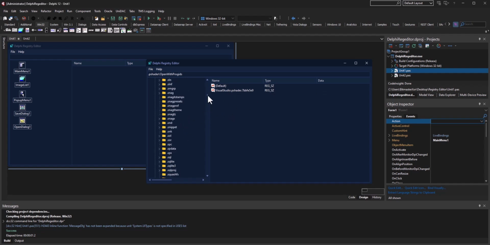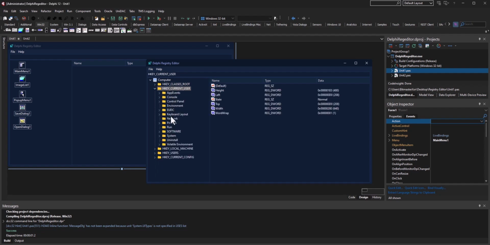So we have to figure out how to code this. We've got to figure out how to double click this stuff and expand it and be able to get the rest of the registry to show up, right? So that's what we're going to focus on next.